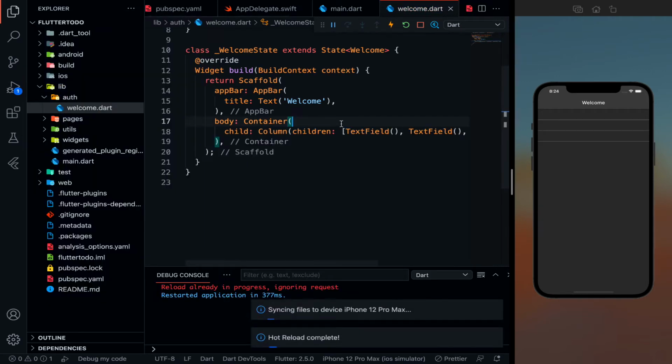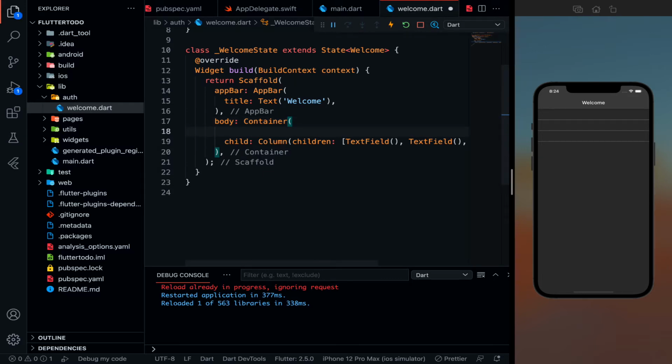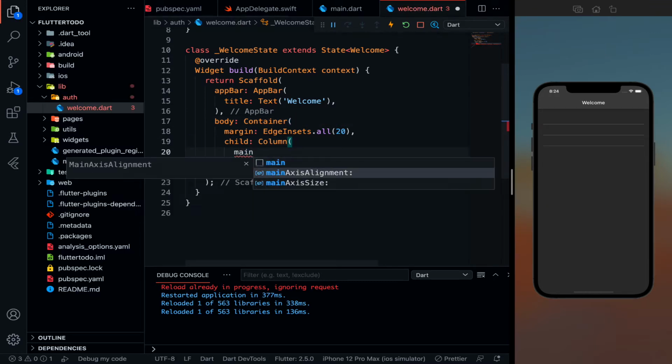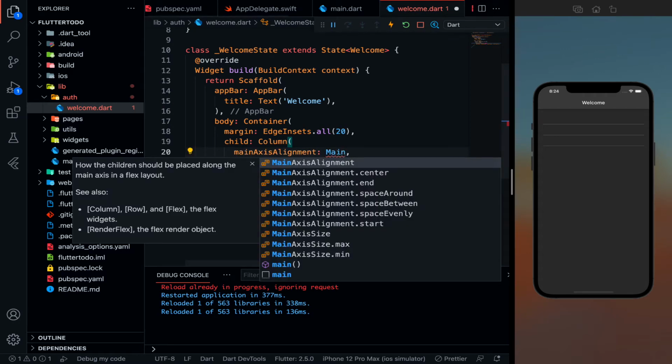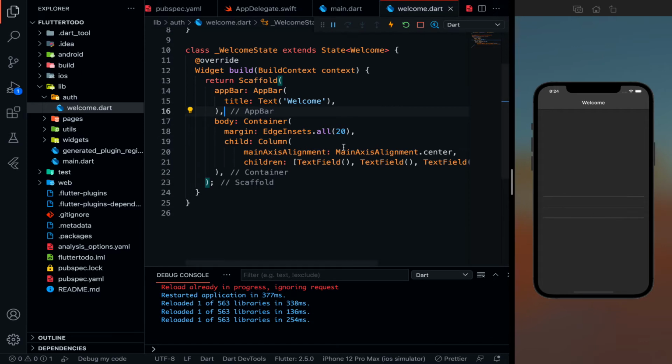Let me just save it. And you can see 3 text fields are over here, but it is looking very ugly. So in the body container, I'm going to give it a margin. Let's write EdgeInsets.all(20), 20 pixels margin. Perfect. You are able to see my 3 text fields are over here, and I want to keep these text fields at the center. So in the column, let's define mainAxisAlignment.center. Let me just save it. You can see the text form fields at the center.